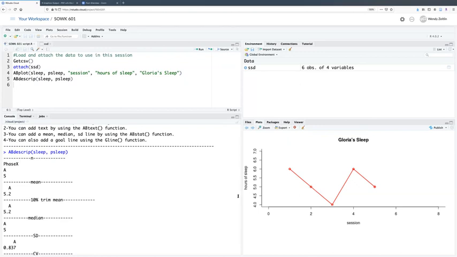I also showed you how to export these graphs into different types of files that can be copied into either a PowerPoint or a Word document or Google Doc, and you'll be doing that for your homework. And I hope you found this video helpful.